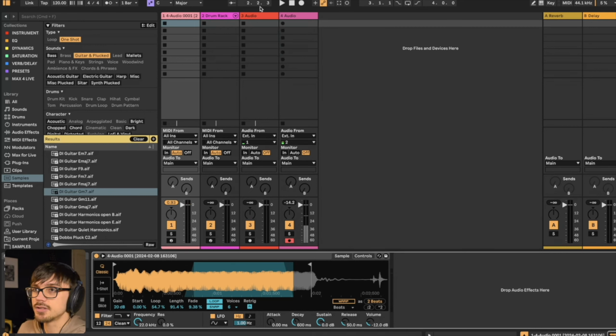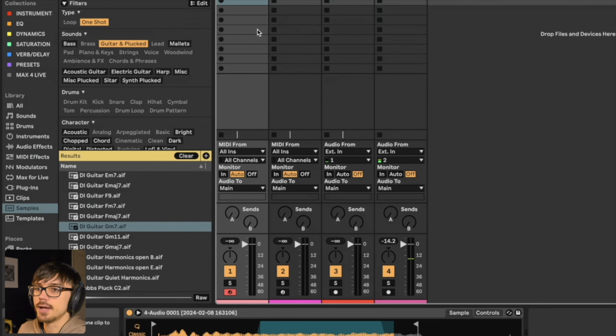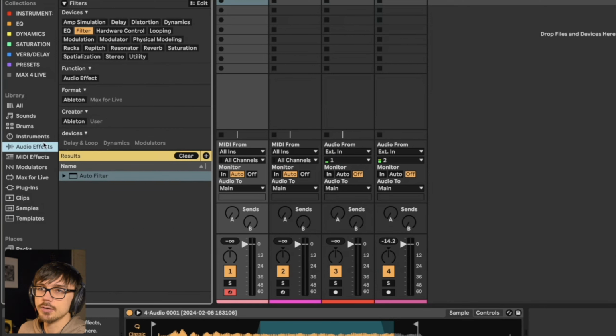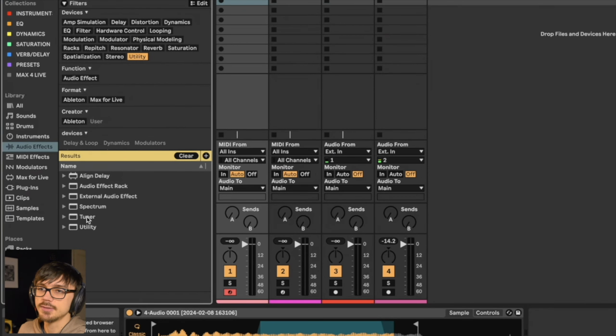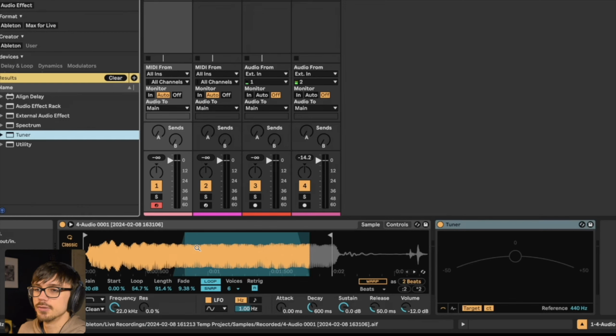The only thing that you need to check with something like this is to make sure that it is in tune. And to do this, I'm going to load in an audio effect in the utility called Tuner. Drag this onto the track. The tuner just analyzes the audio going through it and tells you what the pitch of that audio is.